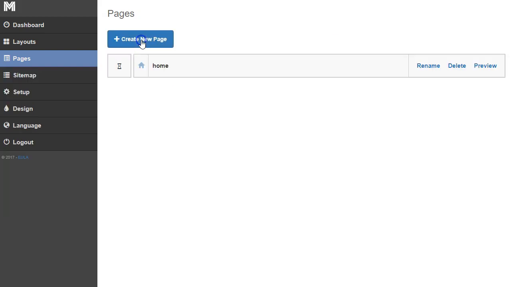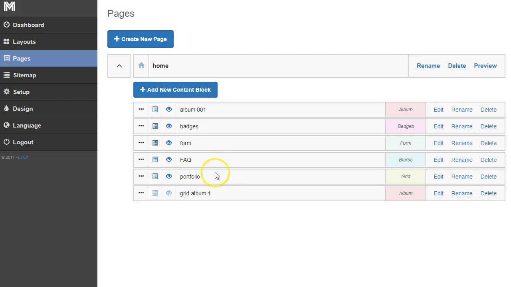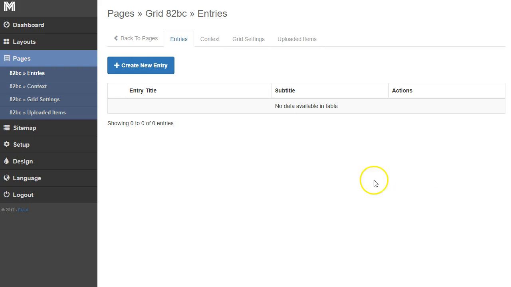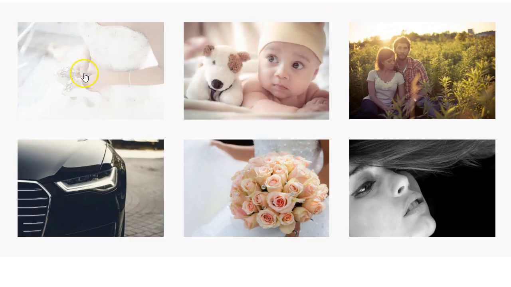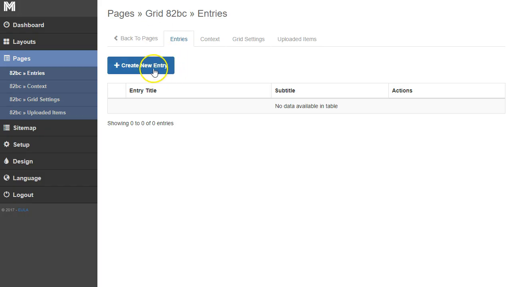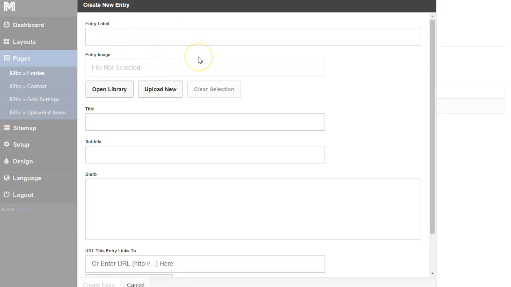So I'm going to go back to the pages and I'm going to go into the portfolio section here and I'm going to click edit. So now we want to create an item, and it's going to be just like this, where we create the first item that links to that first album. So I'm in that grid section, that portfolio section, and I'm going to create that first item. So the label here, we're just going to title it, actually we'll title this album, Grid Album 1.